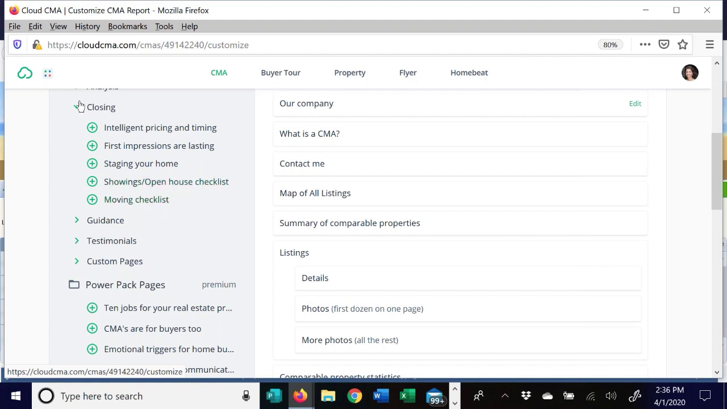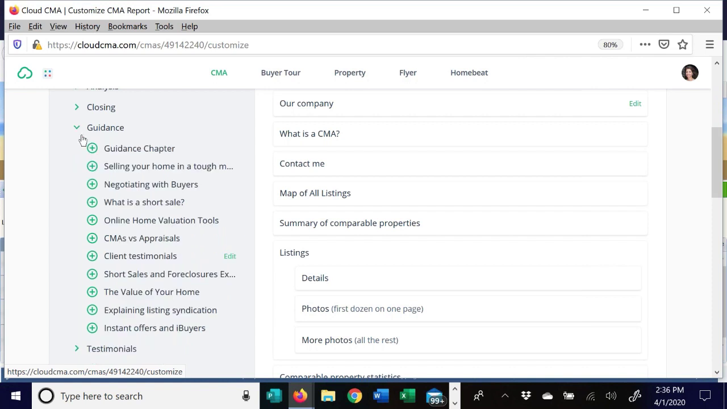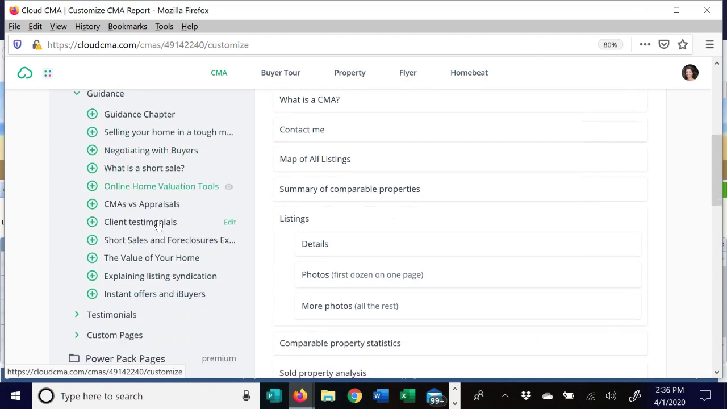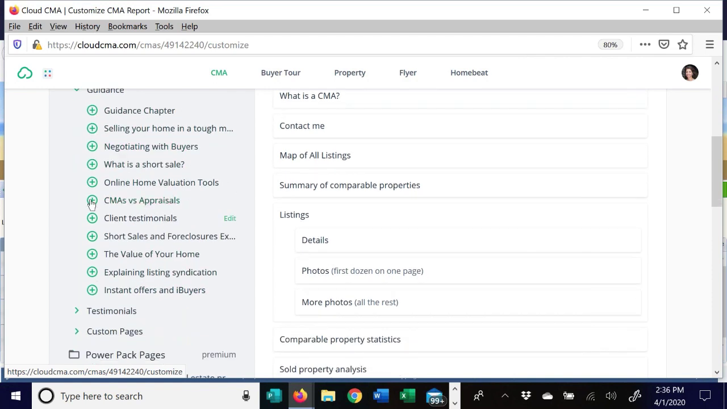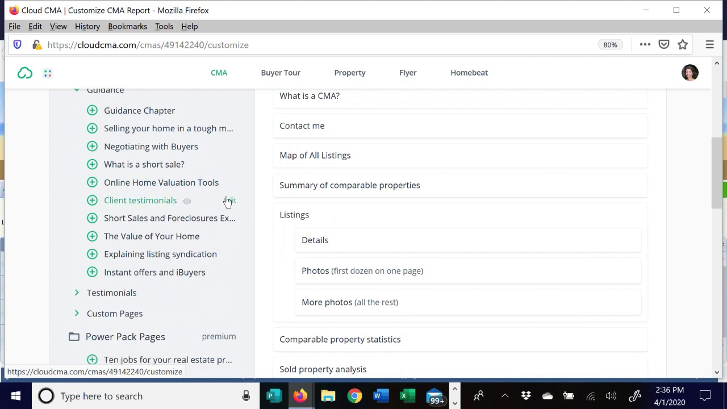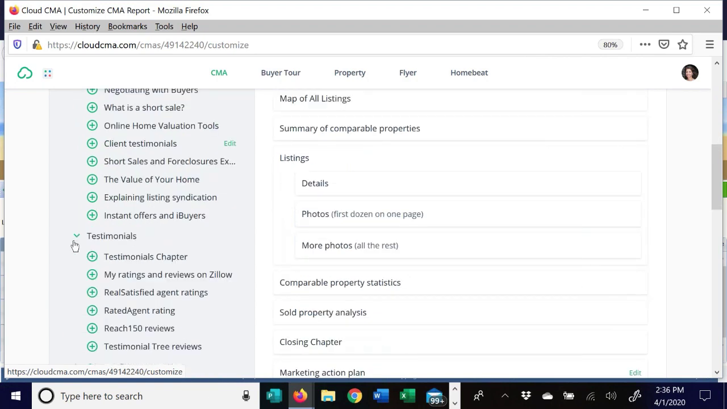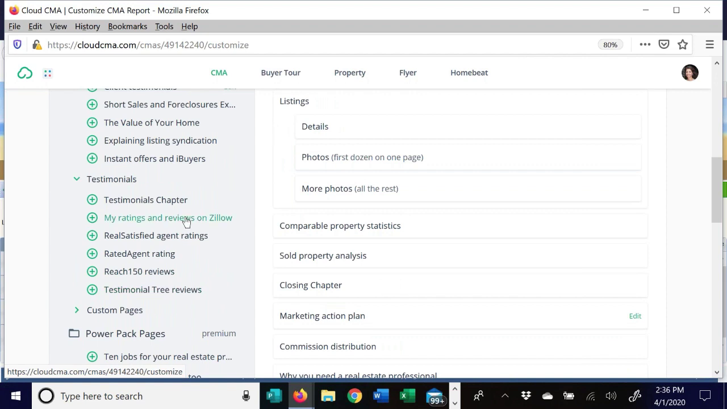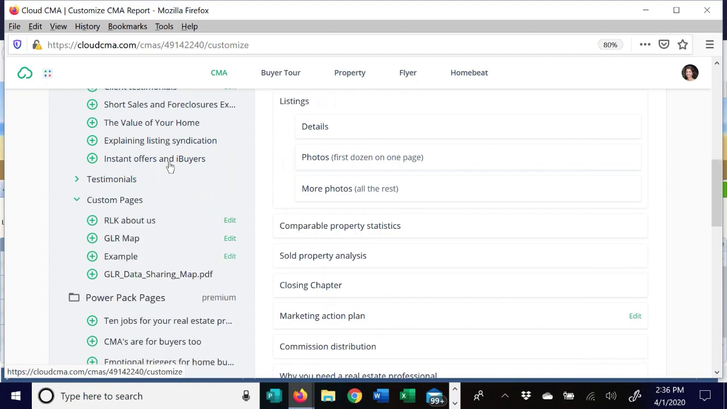Okay, and then there's a guidance section. Again, this has some more information. I do like CMA versus appraisal so they understand what the difference is. And again, if you have testimonials, these can be added in here. You can actually pull them from different areas. And you can create whatever page you want. Maybe there's something specific you like to use in your listing presentation. You can create whatever you'd like to. And I will show you at the end where you can go in and actually create these. But I have a couple in here that I've dropped in here.